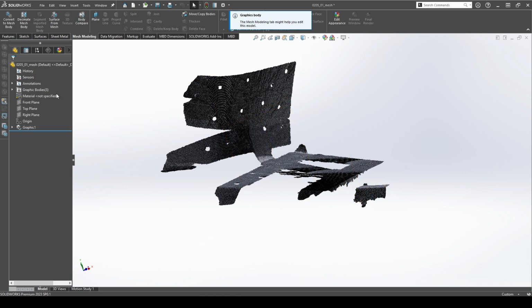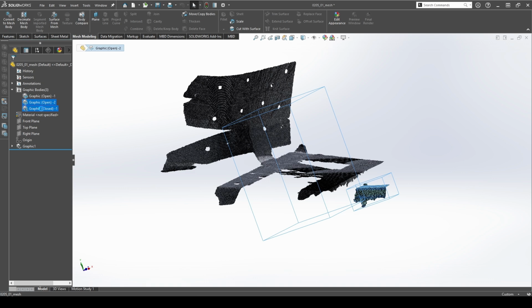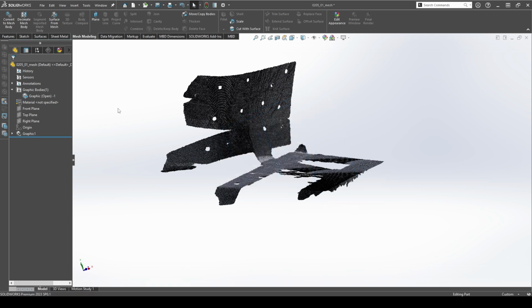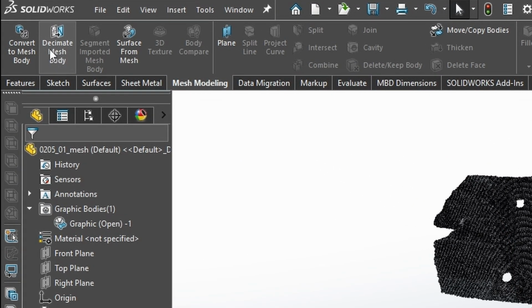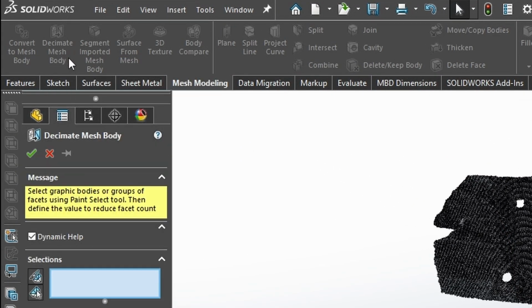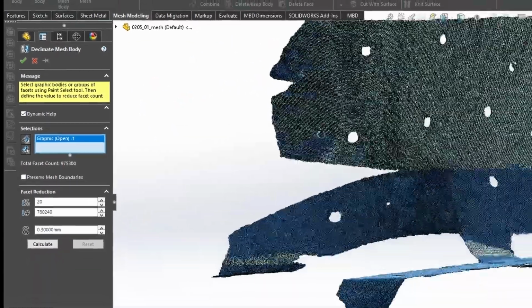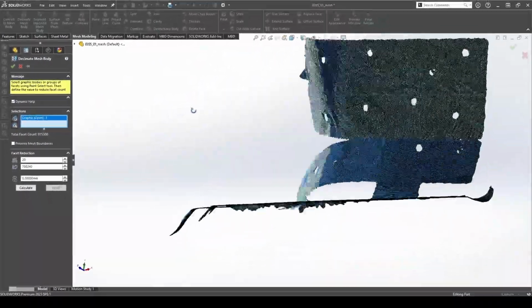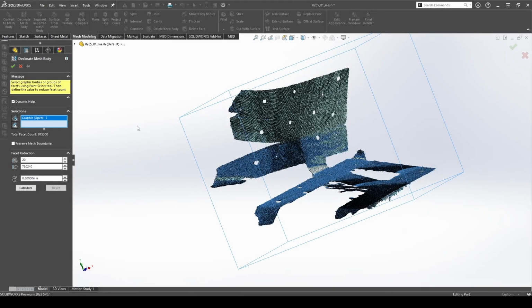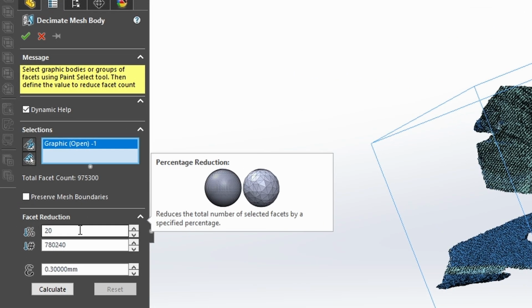So what we're going to do is clean it up. I have some outstanding and outlying bodies that I need to get rid of, because otherwise it will try and simplify those also. Now, since we have a graphics body, we have the availability of decimating the mesh body. Once you select it, it tells you how many total facets you have. This model has almost 900,000, almost a million facets, and that basically means that SolidWorks has to think and move all of those around as you try and move your model around. So it's not conducive to modeling and getting things moving.